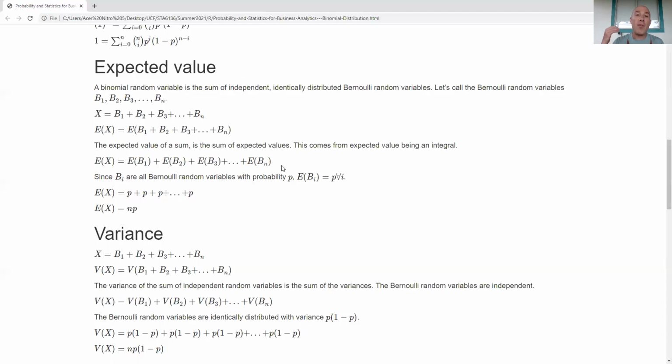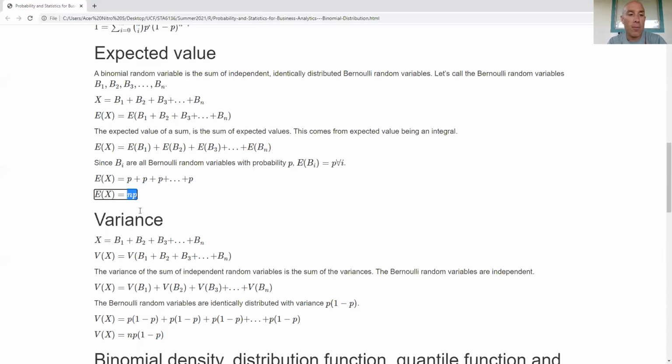Now, they all have the same probability, which means they have the same expected value. So I just plug it in. Boom, I have a bunch of p's. What do I do when I add something to itself repeatedly? I convert it to multiplication. And so we can see the expected value is n times p. Boom, we got this. Now, let's think about variance.